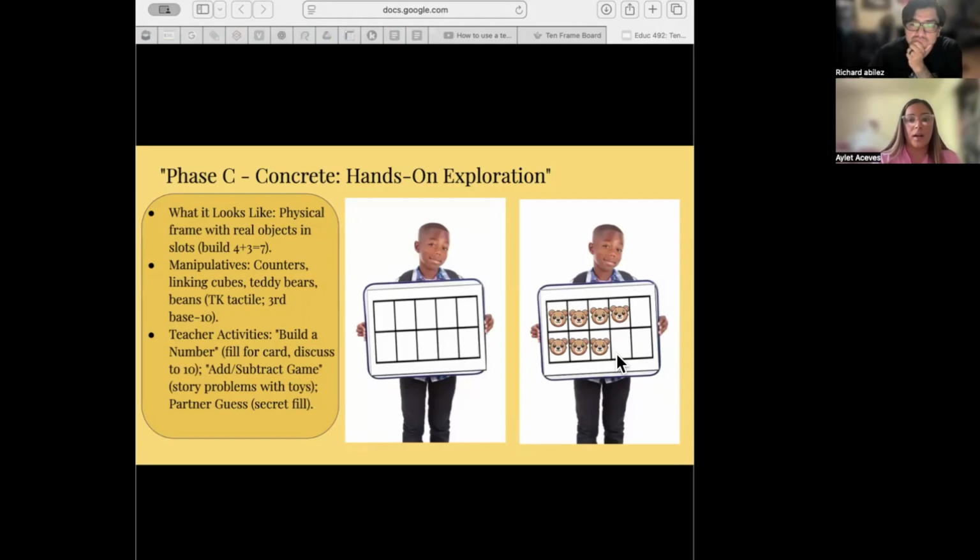So here are some of the items that can be used. They can use colorful counters, linking cubes, buttons, beans, teddy bears, which you can see there on the slide. So this would be good for TK through first graders. So here are some activities that can be used. Building numbers. So have students fill a card with 7, then discuss how many more to make 10. Also addition and subtraction games like make 10. This is by adding counters to fill the card or even removing items by using maybe like 8 minus 2.